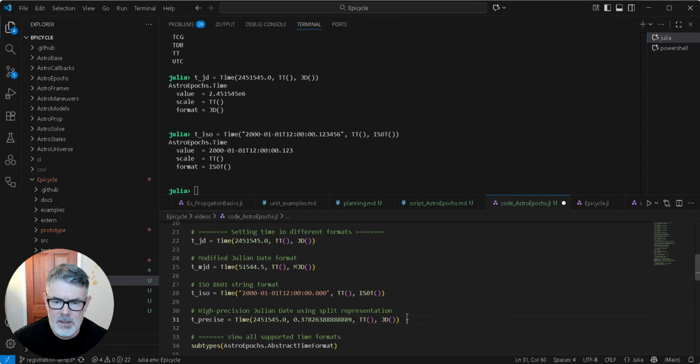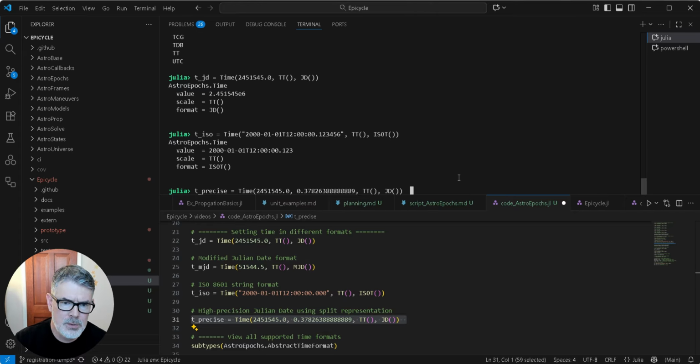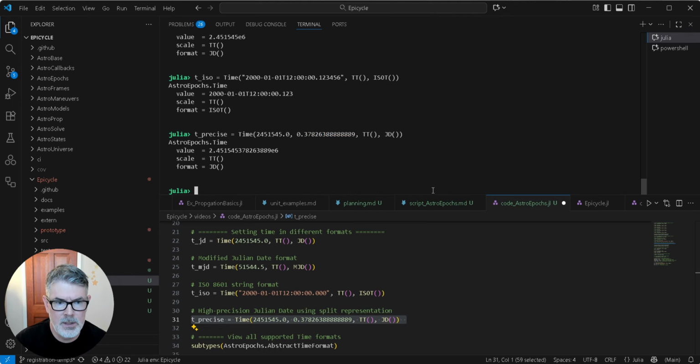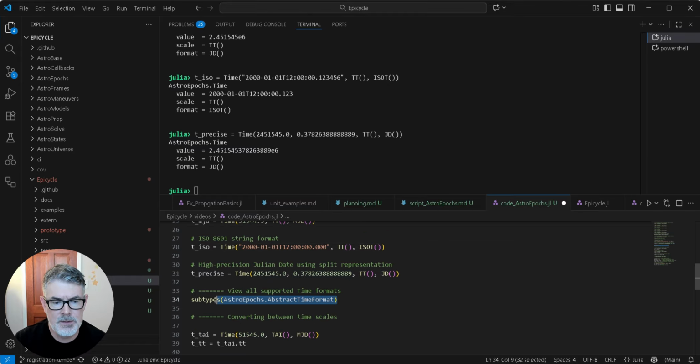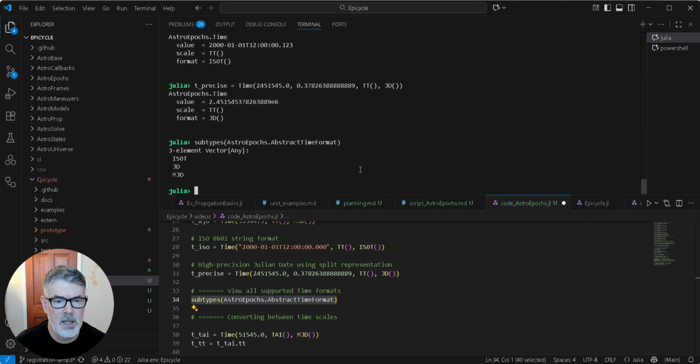Finally, if you want to define time to nanosecond precision using two real or float formats, you can provide a day number and then a fraction of day. And here we've created a precision Julian date using two floats. Finally, as the system grows and it supports more formats, you can see which formats are supported by looking at the subtypes of the abstract time format struct in the AstroEpochs package. So here you can see that currently the three formats supported are ISO time, Julian date, and modified Julian date.